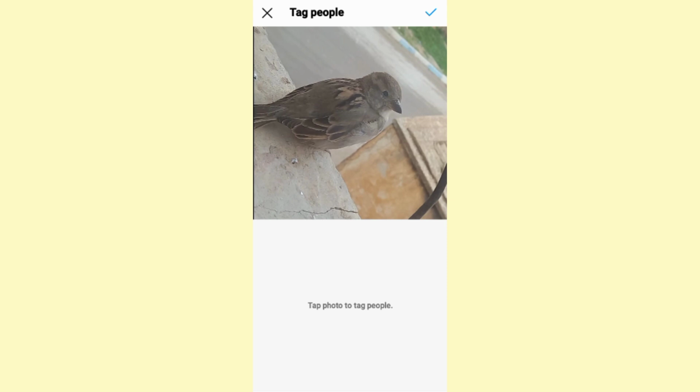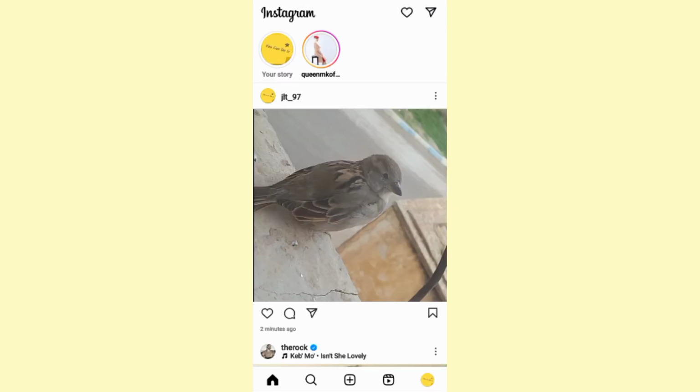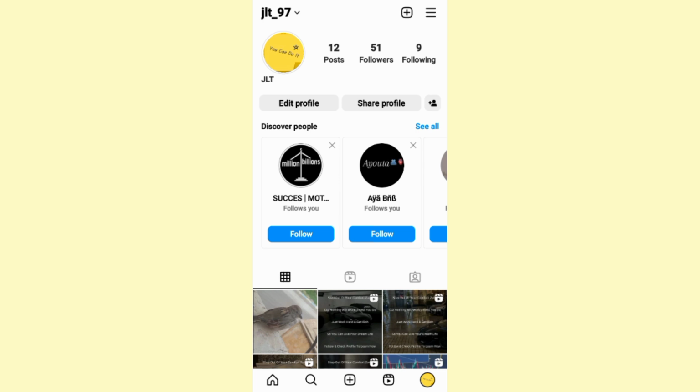However, there are two solutions. The first one is to just delete the picture and post it again while adding the collaboration to the post before you post it. And the second option is to actually contact the Instagram support team, and ask them to enable this collaboration option on your account.